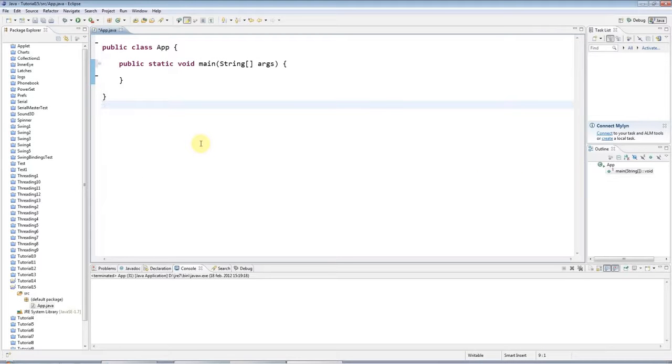To another tutorial on beginners Java from caveofprogramming.com. In this tutorial we're going to look at get methods or getters, and we're also going to look more generally at returning values from methods.